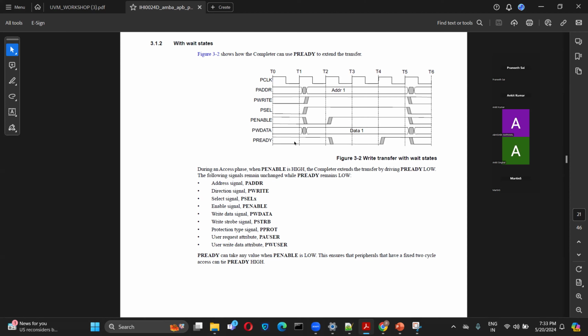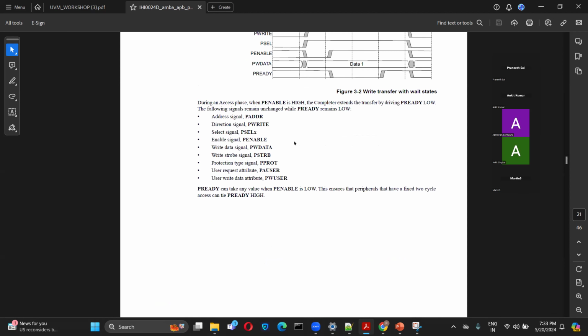Anyone else: how does the PREADY signal work and how does the slave behave? Can anyone explain the different wait states? That is, the write transfer with wait states, or read transfer with wait states, or without wait states. How does it differ between those?